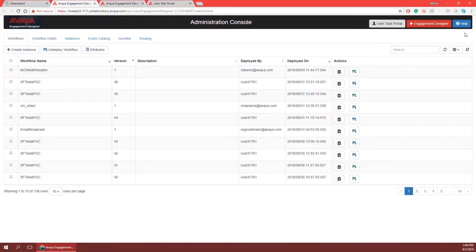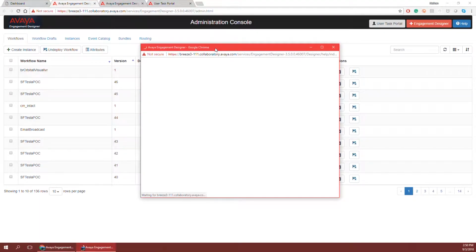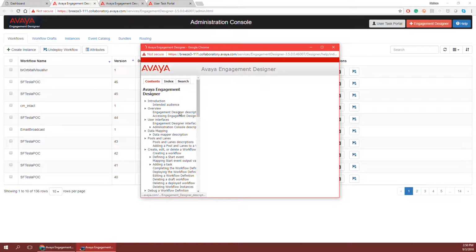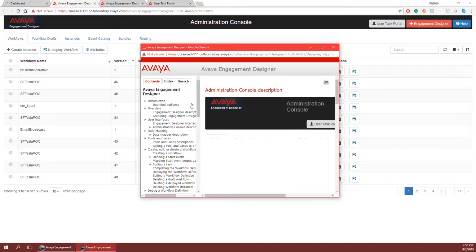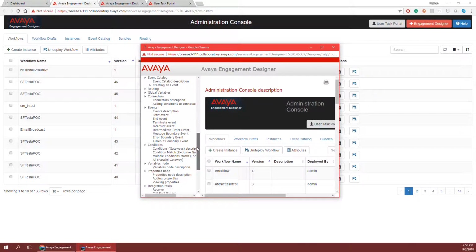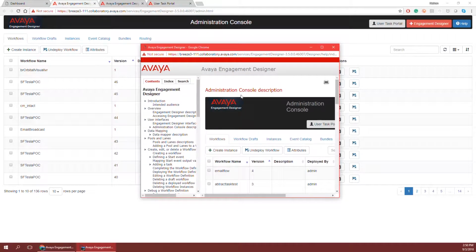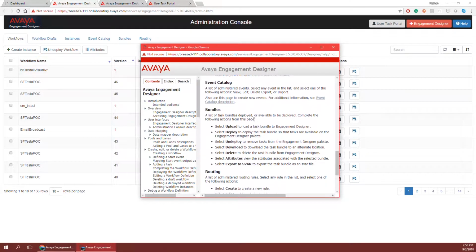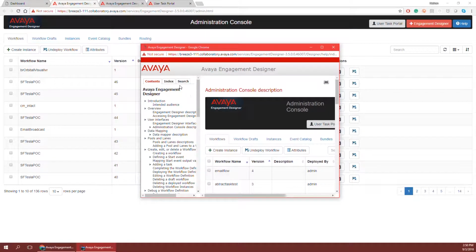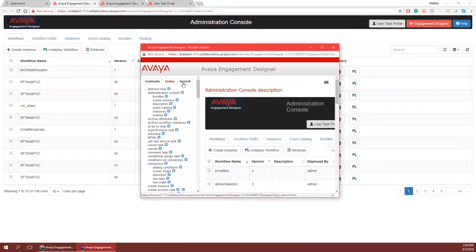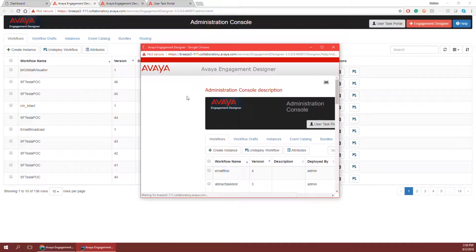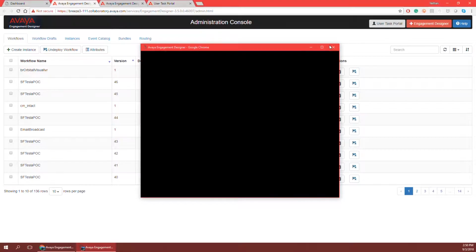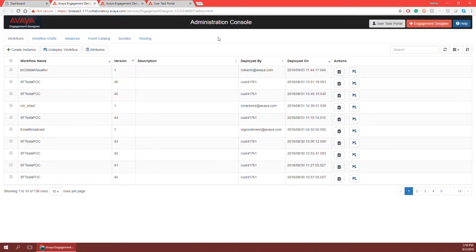The last button is the Help button. The Help button opens up a new browser window, and in this window you can access all the documentation that comes along with the Avaya Engagement Designer. All of the tabs within here allow you access through the entire book of documentation and goes through a lot of the same stuff I'm going to be talking about within these YouTube episodes. You can go through the index, and you can even search by keywords to find any sort of information on the Engagement Designer. And that's the Help button in the upper right.